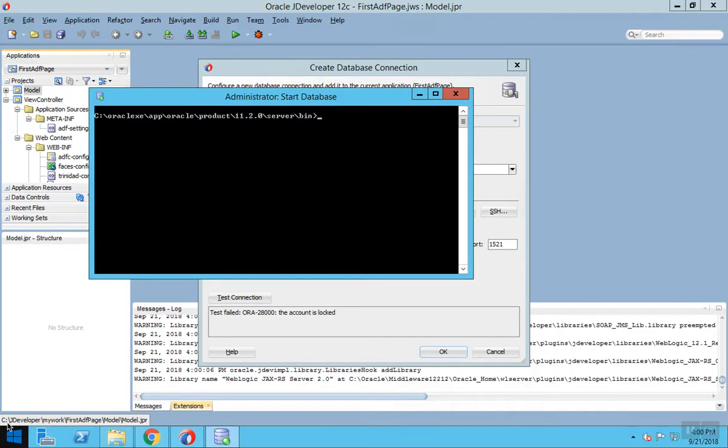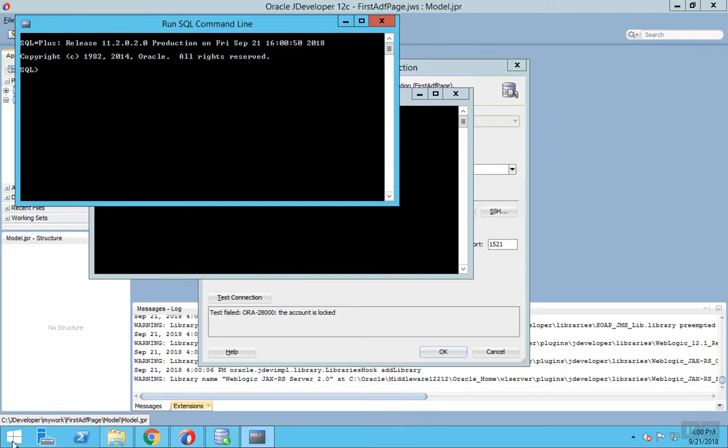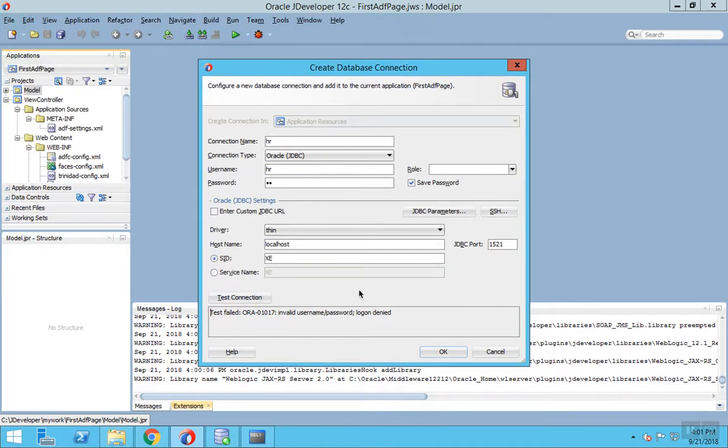Okay, the database is started in SQL command line. What we will do is connect as sysdba. The password is whatever I gave during the installation, and type alter user. HR is the schema which we are going to use. Alter user HR account unlock. Okay, now the user is altered. You can test the connection.